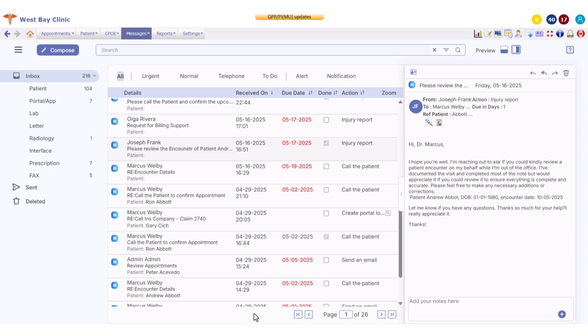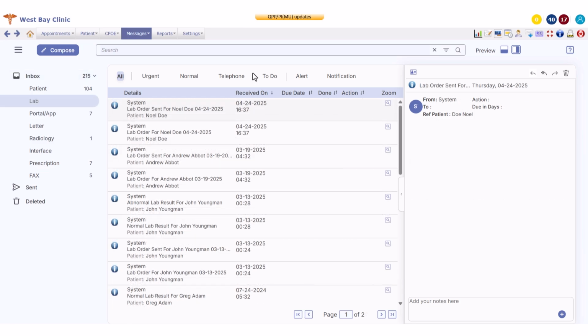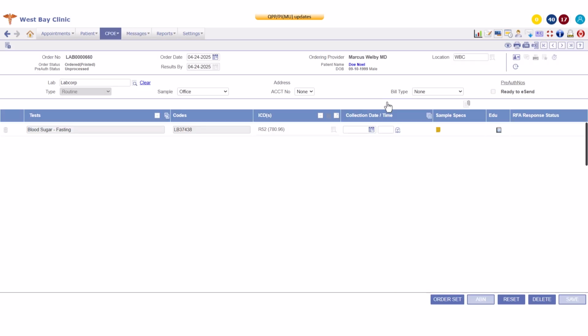If the message includes a requested action, it appears in the Action column. The Received On, Due Date, Done, and Action columns can all be sorted in ascending or descending order. If a reference document is attached to a message, it can be accessed using the Zoom icon in the Zoom column. Clicking this icon navigates directly to the corresponding reference screen associated with that message.